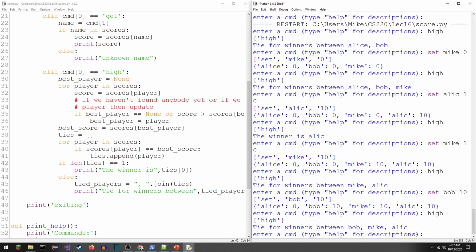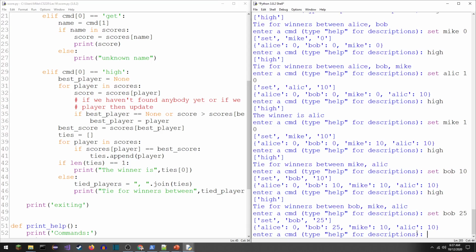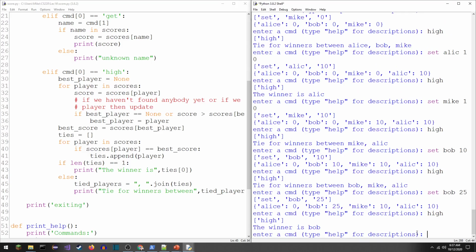And let's just make sure. Set Bob. If he pulls ahead, he's got 25. Yep, winner is Bob. So, all right, I'm going to wrap this up now. Looks like this is working.